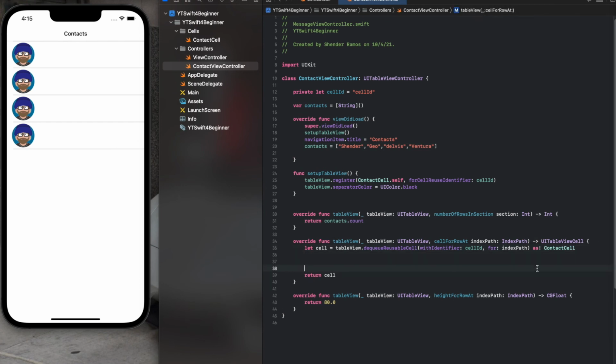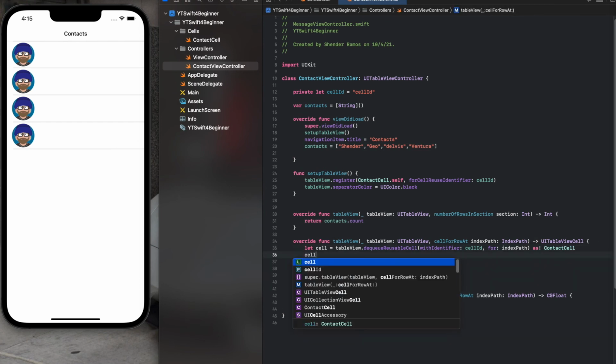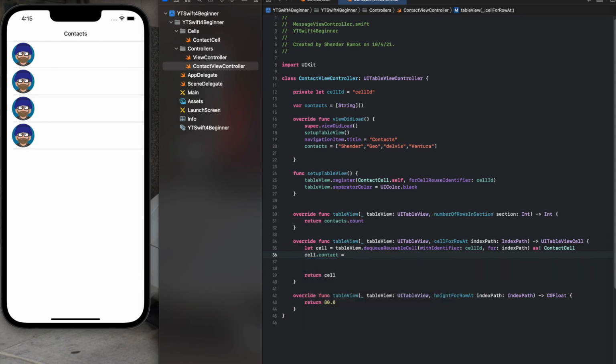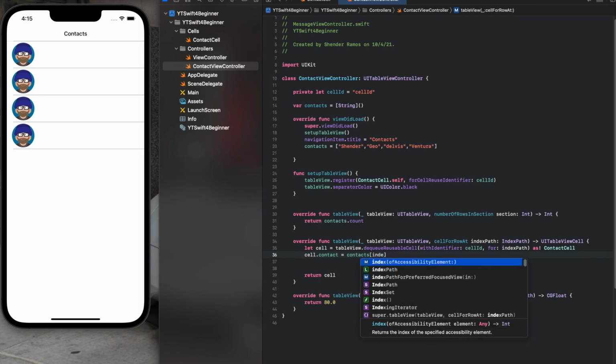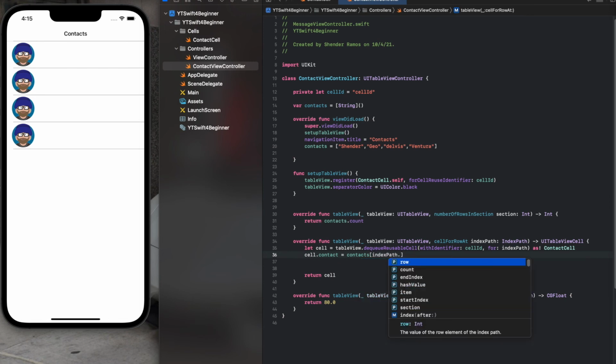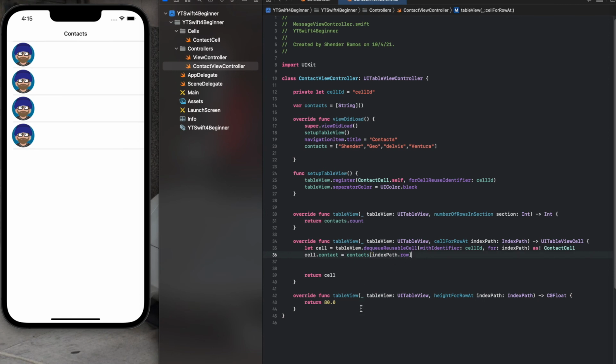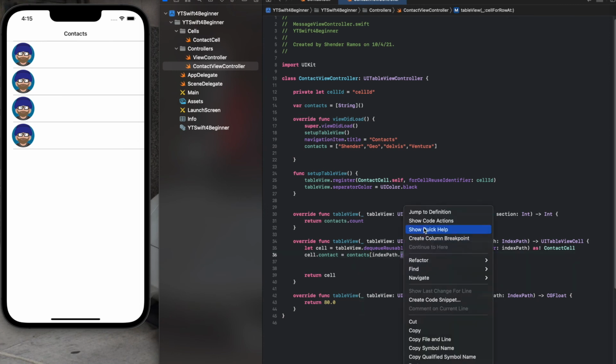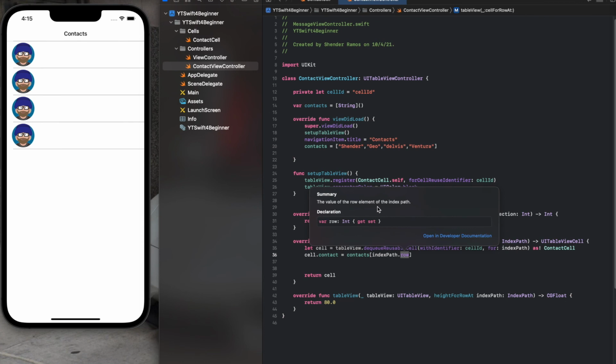Let's create some space. So if we go here, the contact equal to contact, open bracket, index path dot row or item, as I said, your choice, or just read and see what's the difference. Try to find out the value of a row element, the index path, and then we do item. What should it be? The value of the item and the index path.